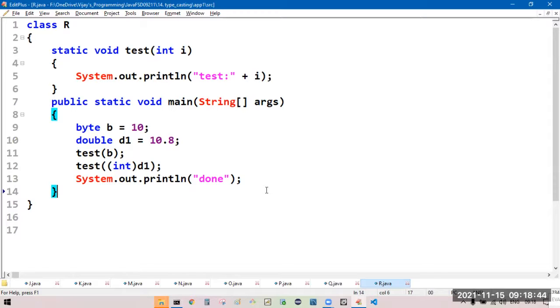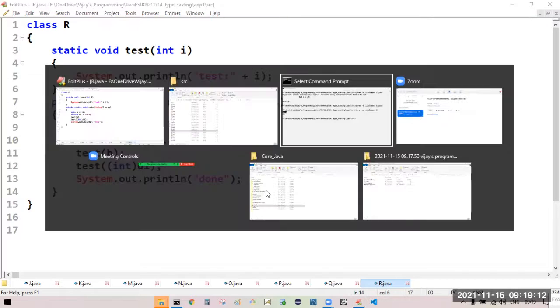While downcasting, what happens? That 0.8 value will be gone. Only 10 remains. That you are supplying to test method. First time you will get 10. Second time also will get 10. When you are downcasting from double to int type, that 0.8 value will be gone. 2 times. Test colon 10. Then done.